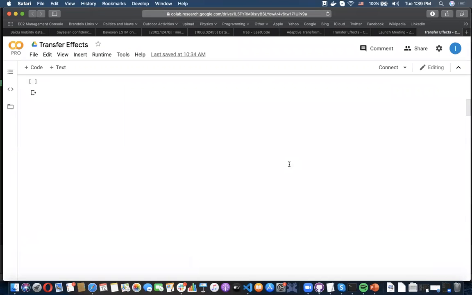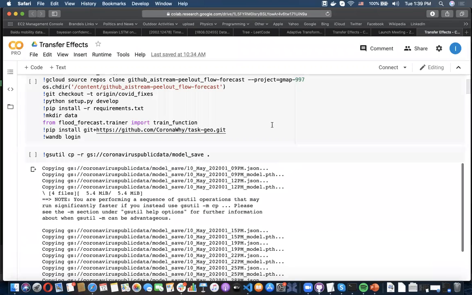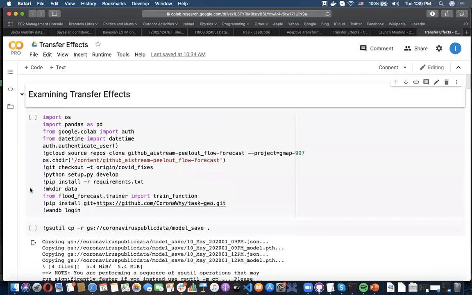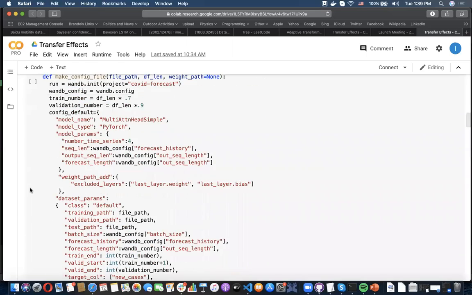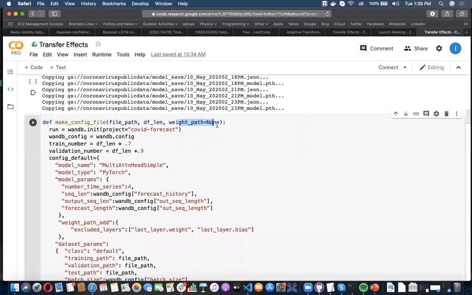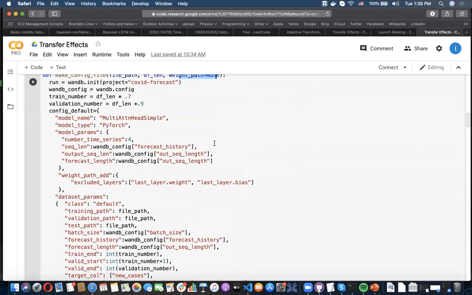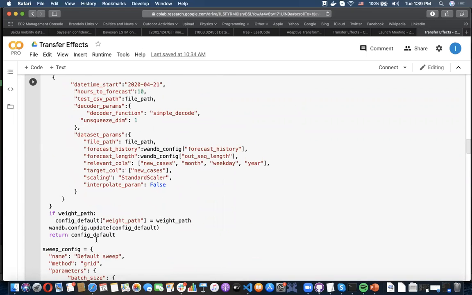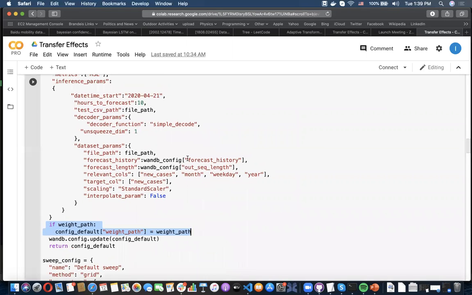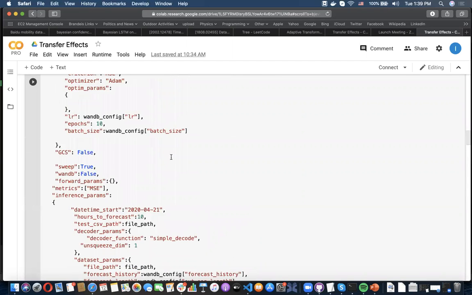As a couple of you who have already worked with this are familiar, basically everything is based on a configuration file here. If we want to do transfer learning now, we include the weight path in the function that makes our configuration file. I think Pranjal has already done some of this. If there's a weight path, then there's just this if statement, and the way the framework's configured, it will load the model from that weight path.